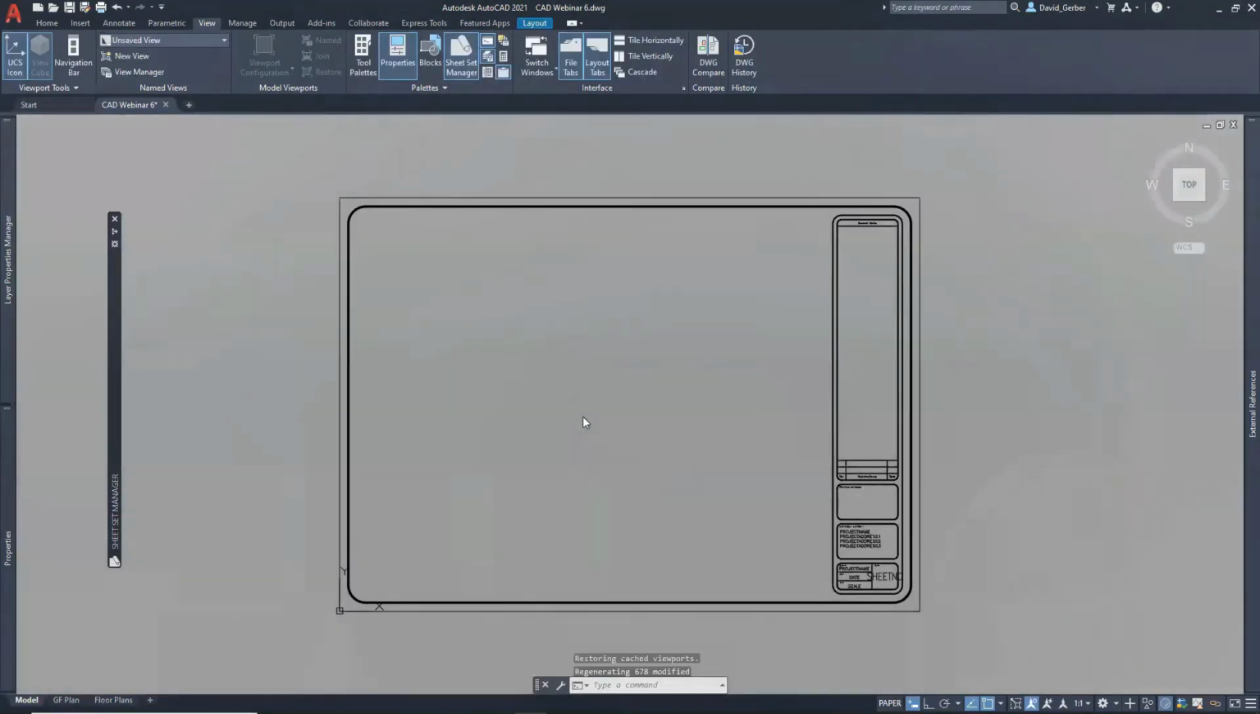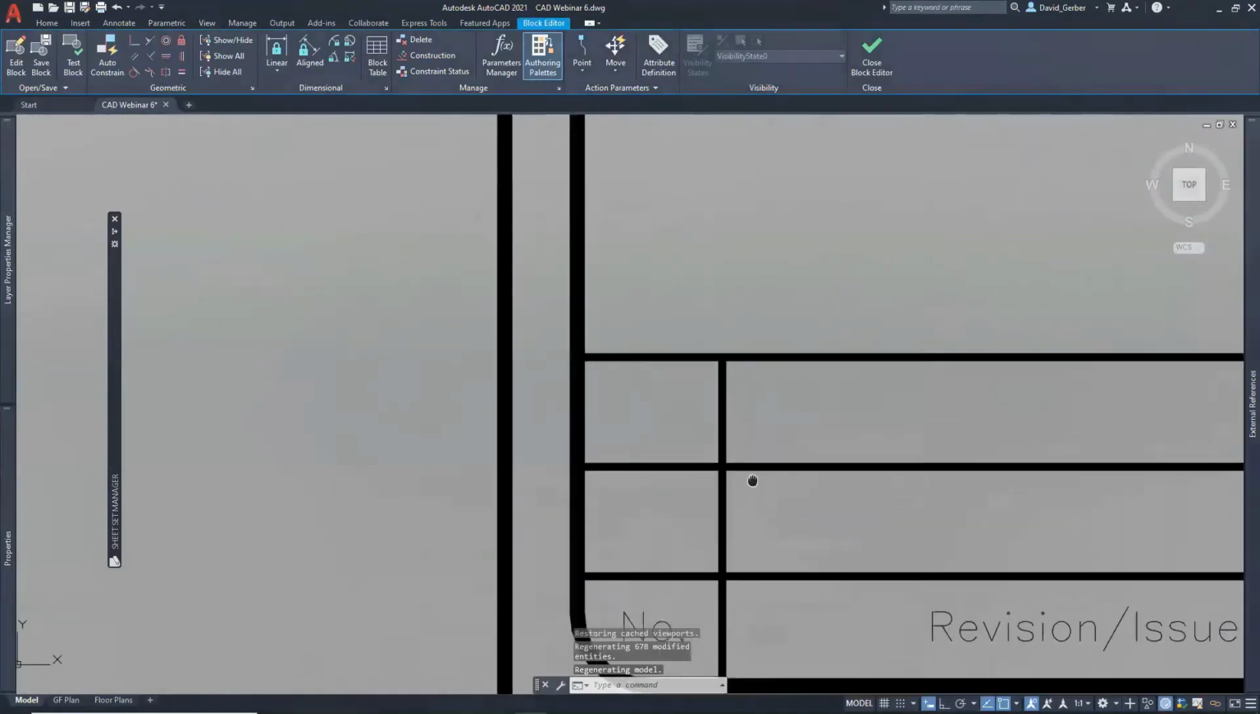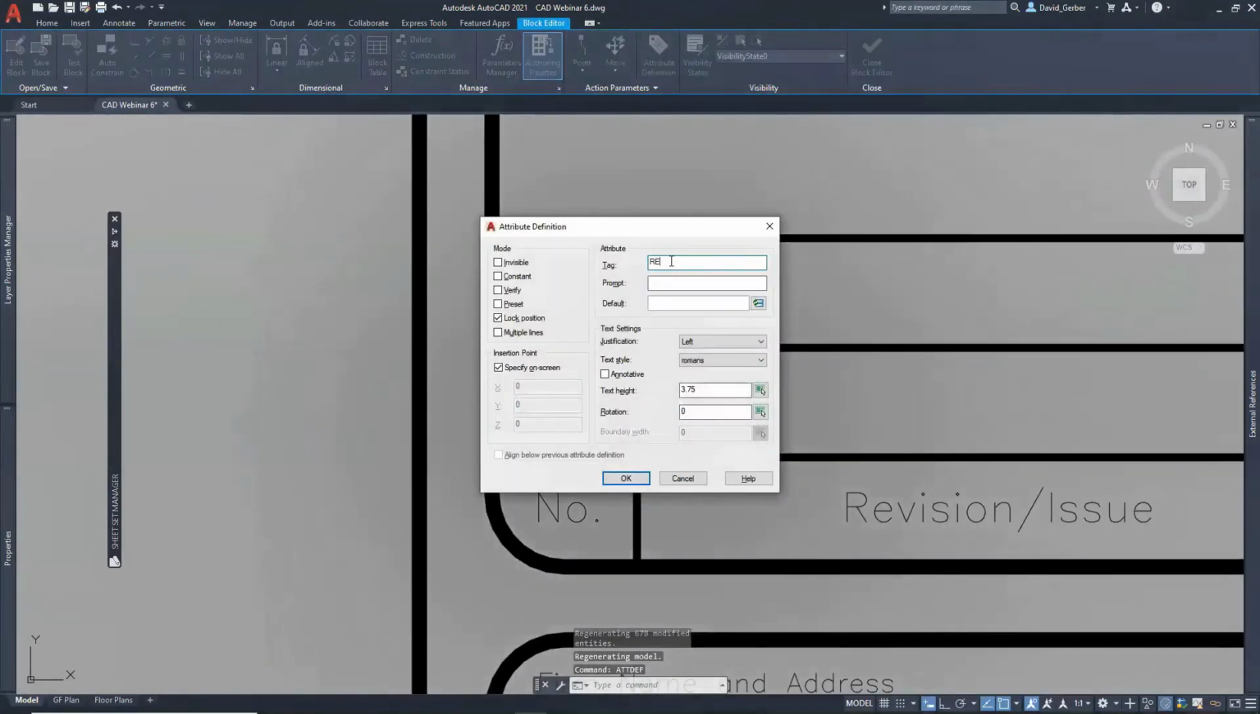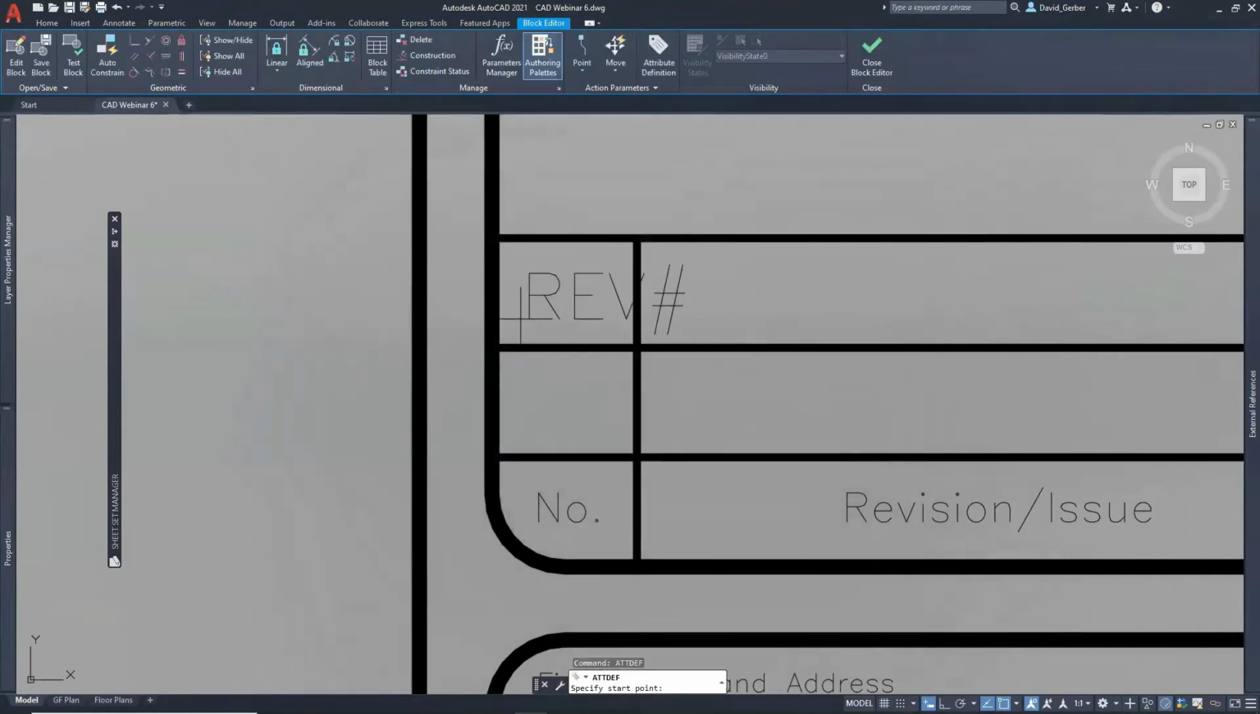It'll regenerate by itself. So for our revisions, we'll just create an attribute definition. So revision number, and again, remember to just note down how you've written it, and we'll just put a default A, and we'll just put it in our title block and just save out of it.